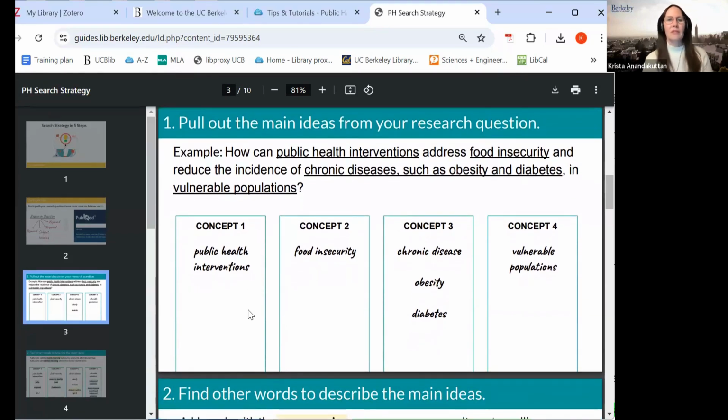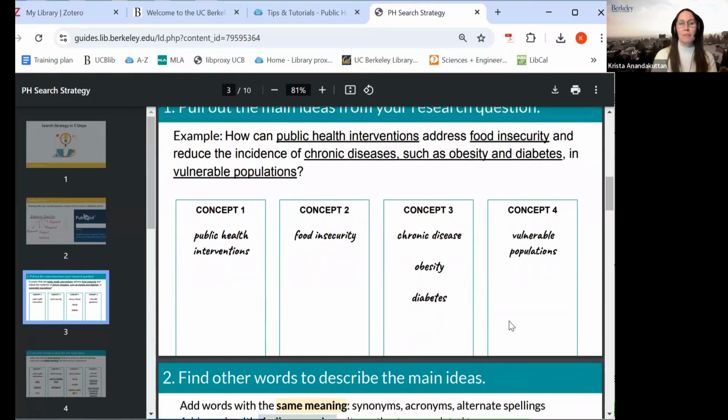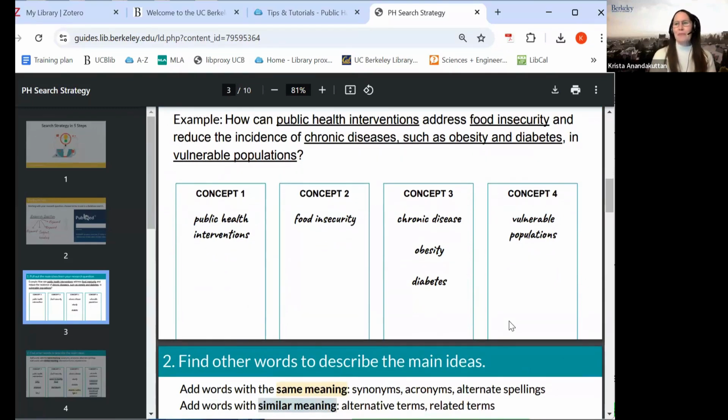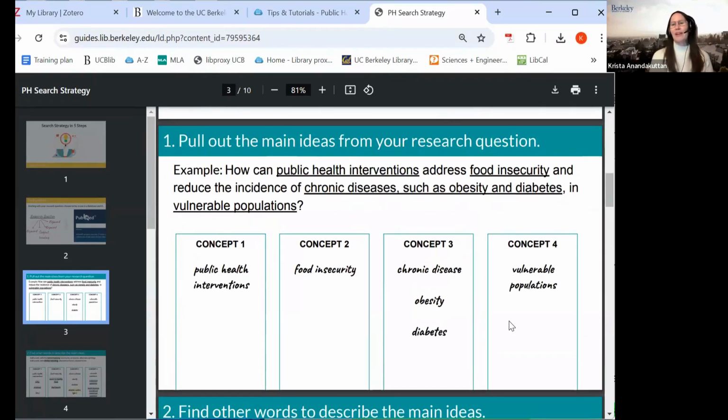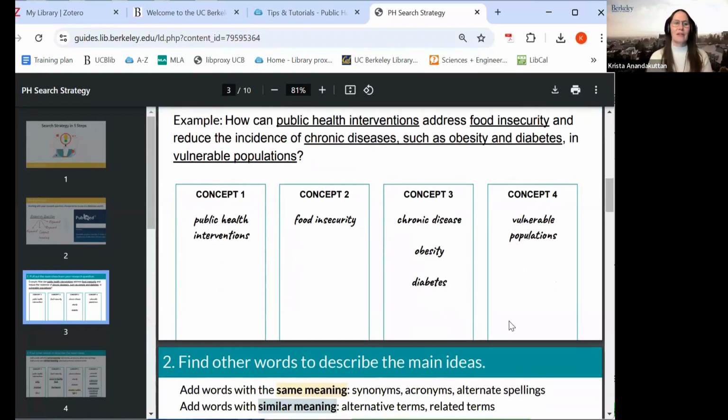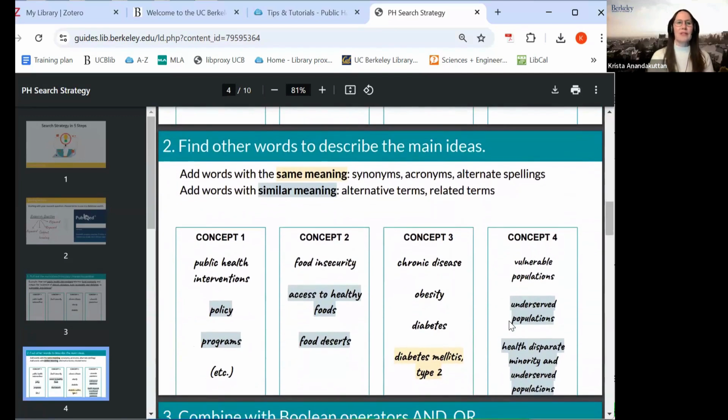So breaking it apart, concept 1, public health interventions. Concept 2, food insecurity. Concept 3, chronic disease, such as obesity, diabetes. And then concept 4, vulnerable populations. If we just searched in a database with these terms, we would probably find some articles, correct? But we might be missing articles just because the terms don't exactly match what was used by the authors. So we can improve on this.